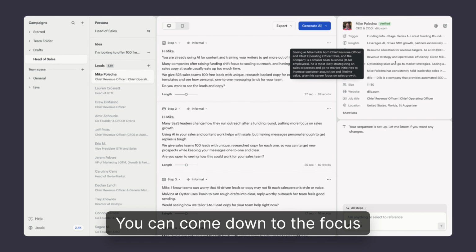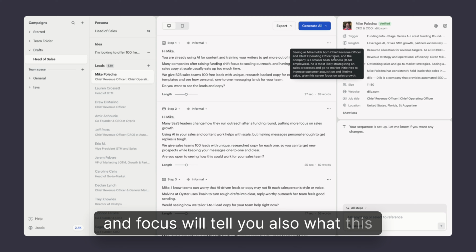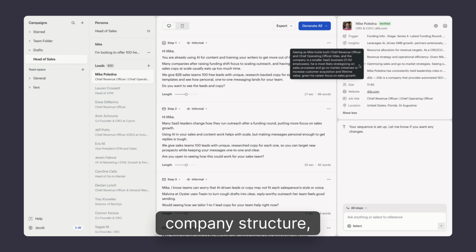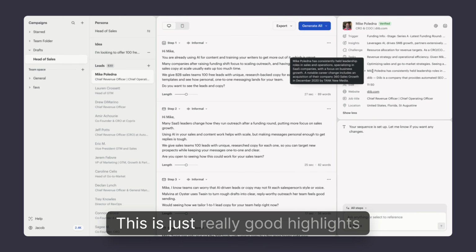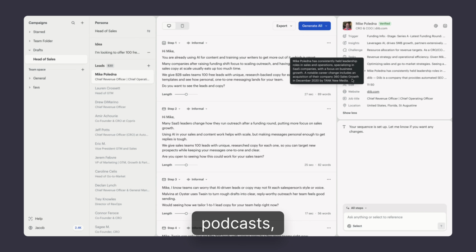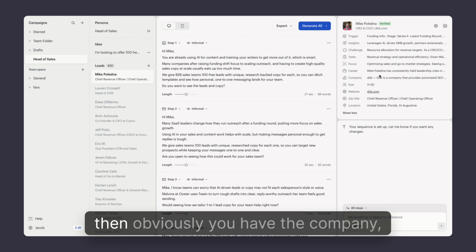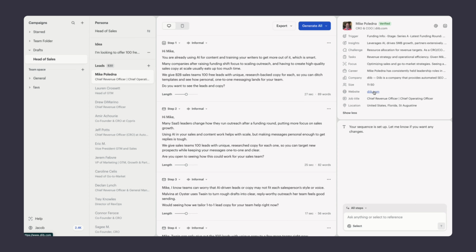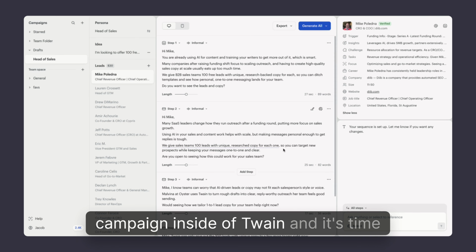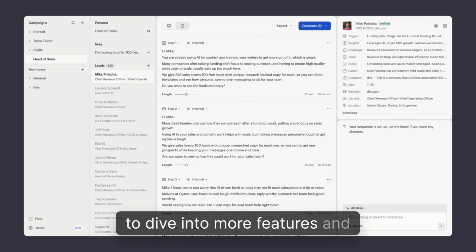You can come down to the focus, and focus will tell you what this person is most likely focused on, depending on company size, company structure, stuff like that. Career is just really good highlights from them that Twain can find on podcasts, YouTube videos, newsletters, blog posts, stuff like that. And obviously you have the company, the size, the website, the job title, location, and all that fun stuff. So now you've created your first campaign inside of Twain, and it's time to dive into more features and functionality.